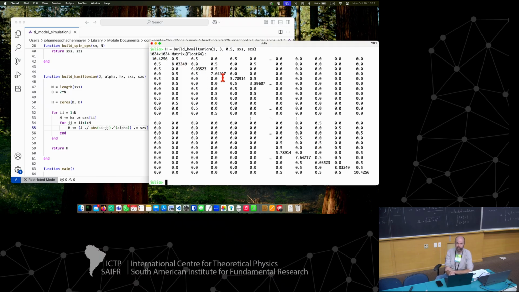It's nice because it has a lot of diagonal terms, which makes sense. These are all of the SZ terms that you're going to get. They should be all on the diagonal. And then I have a few off diagonals, which are here all 0.5, which is because I put my field to 0.5. So this is going to be the transverse field parts. So these are all the off diagonal SX elements that I get.